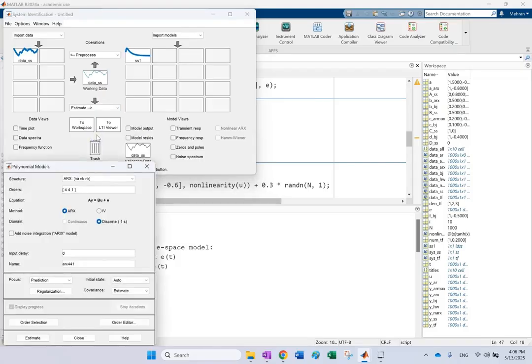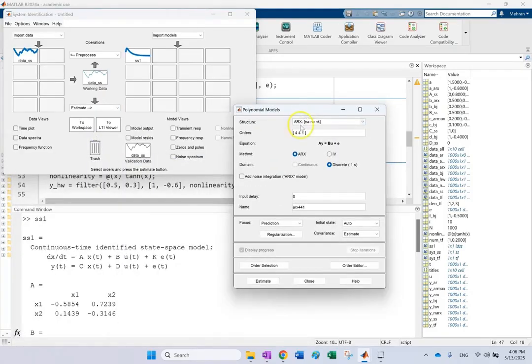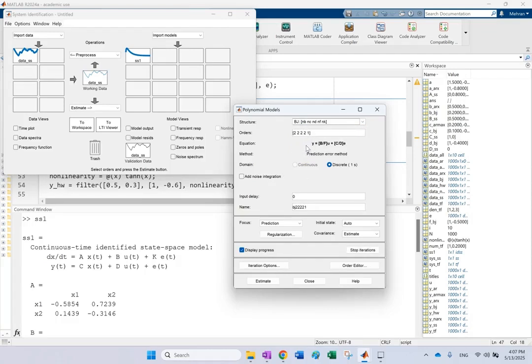You can go under polynomial. And under polynomial, the structure could be ARX, it could be ARMAX, could be OE, output error, or it could be Box-Jenkins, right? So you say, hey, I want to go with Box-Jenkins, right? And here it is asking you to provide orders, right? So 2, 2, 2, 1, and all of these 2s are for B, F, C, and D. And so I guess this is the case for me. In this case, all I need is to provide the appropriate data. And then if there is any input delay, I can do that, give it a name and let it estimate.